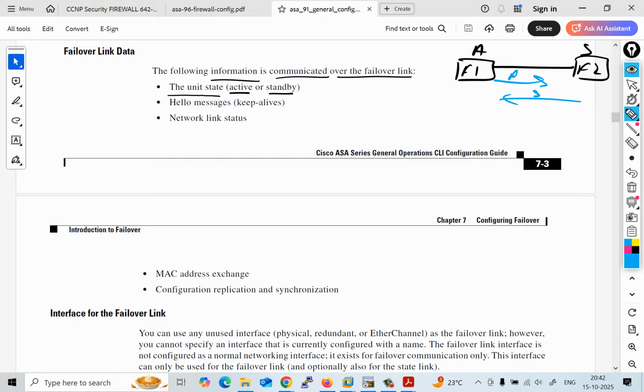And they are sending hello messages. Those are actually keepalive messages, sent every 1 second over that link. They also share the network link status, like the status of this link: is my link up or down. Maybe you have a layer 2 device here, so they exchange the information of that link also, and other data interfaces, those for the inside or outside network. And they exchange the MAC address. Actually this MAC address is not the end user MAC address. This MAC address is the interface of the firewall. So those information are exchanged.